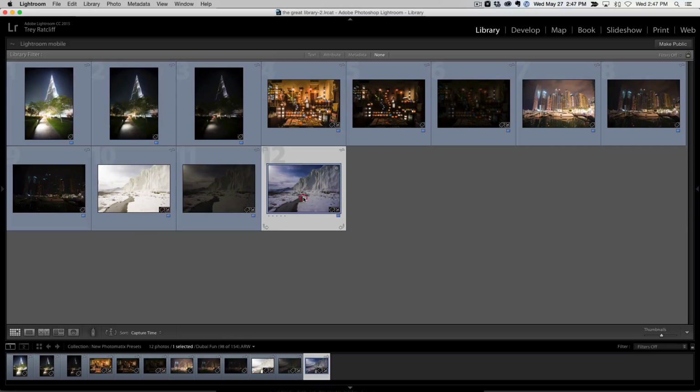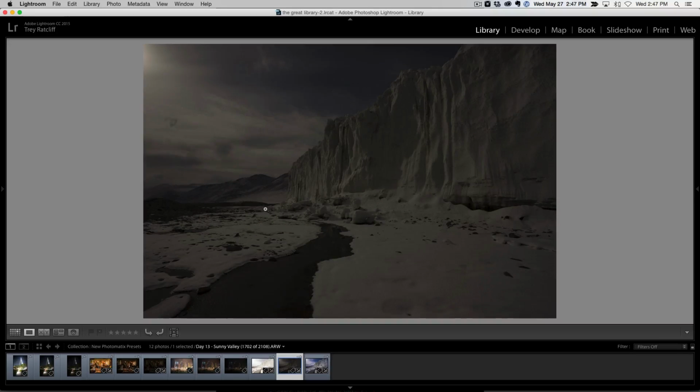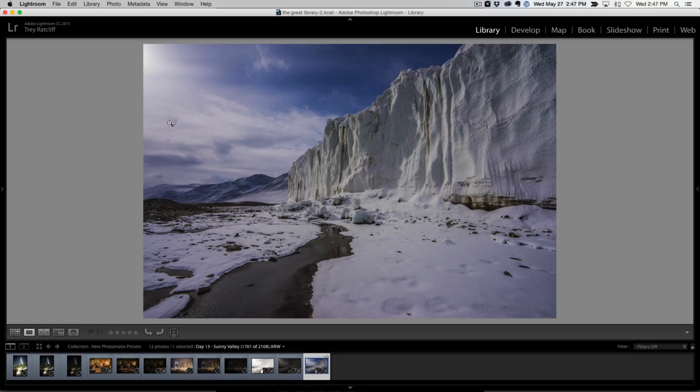Let's work on a daytime one. All right, I'm gonna show you a hot tip here. So this is from Antarctica. We have a dark, medium, and a bright one. Now I've got some lint and stuff on my sensor up here, so just try to ignore that. We can clean that up later.